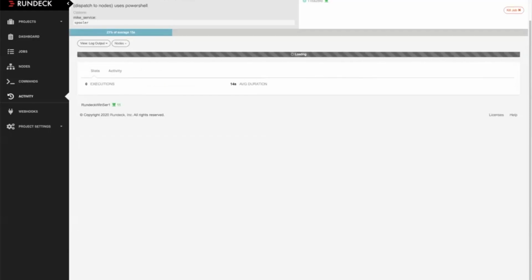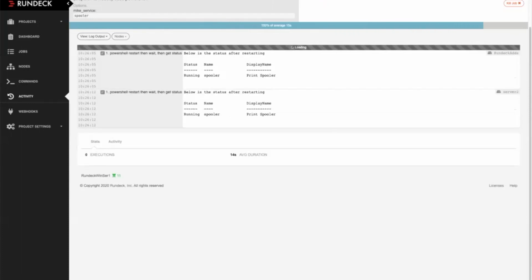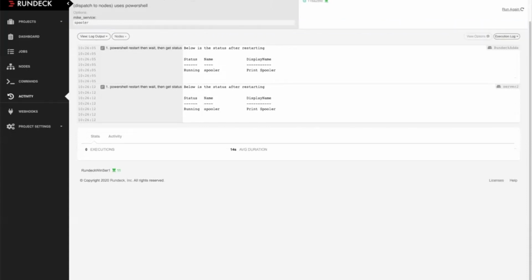And then in typical Mike fashion, I like to show what the status is before and after to make sure it worked. That just gives me that extra peace of mind. So below is the status after restarting. So this is one server, and this is my second target server.